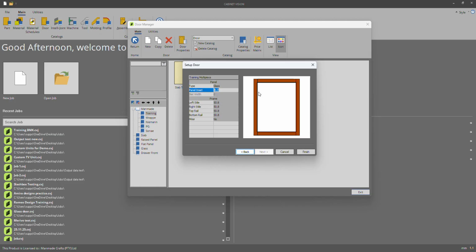Second option is the panel inset. So the grooving that it cuts into the side of this stile, how deep does that need to go? You can just set that to 8 mil. And then your left stile width, so it's the stile width of your parts, you can just make all of that 75. Makes sense.